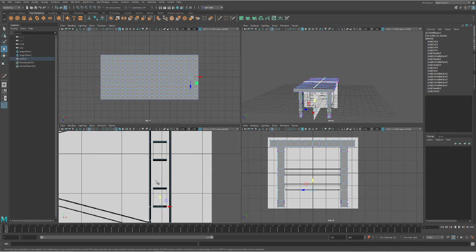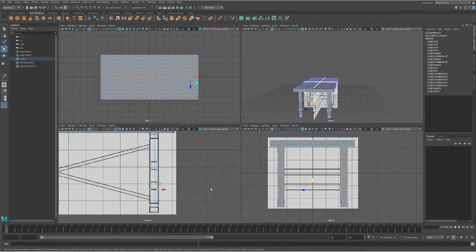It is very important that you are in one of these view panels because these two boxes are going to meet together. So those would like to be the same size.